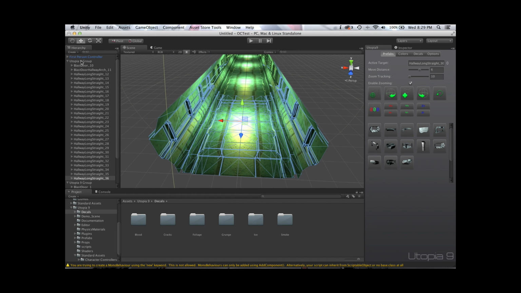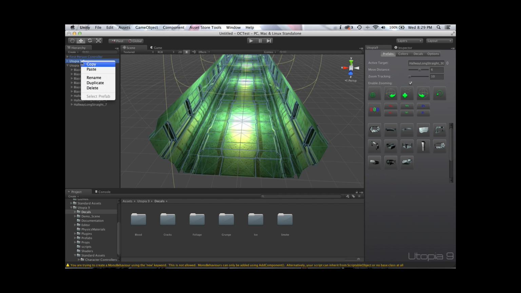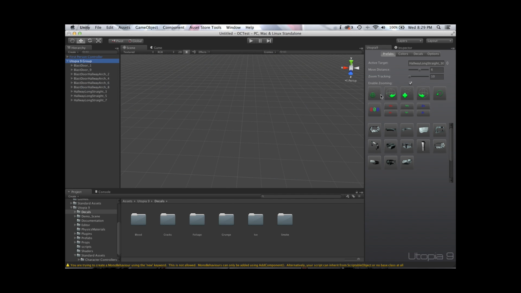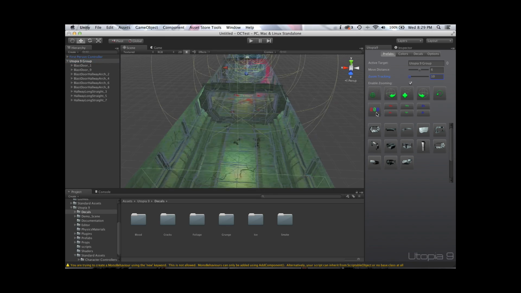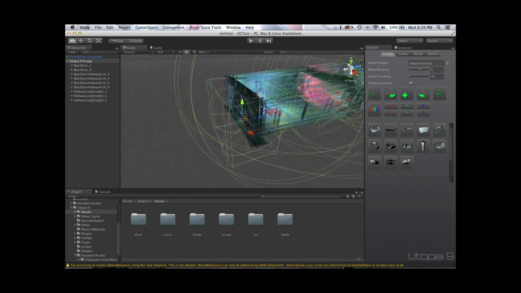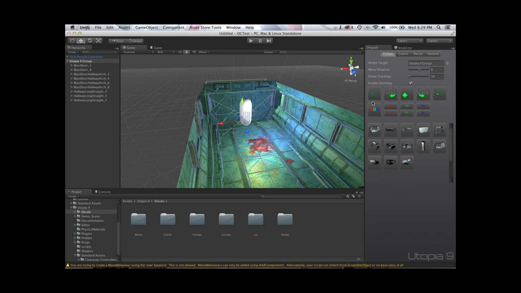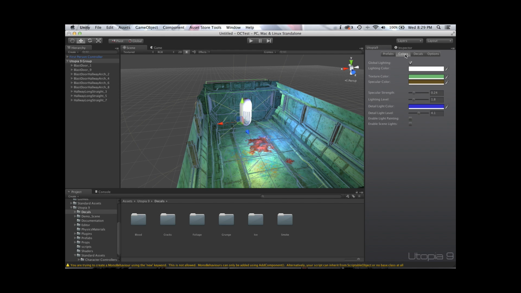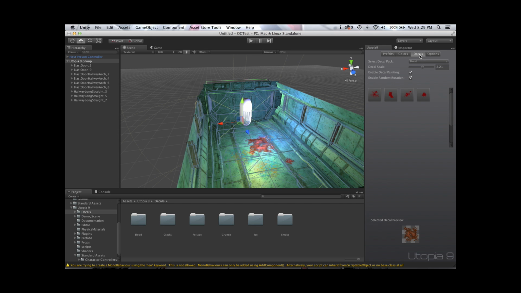So that is that. We really don't need this group, so I'm going to just get rid of that group, and we'll come back to this one. We'll retarget it and re-zero it, and now it's back at the center world axis where it needs to be. So these are the basic mechanics of Utopia 9. You can feel free to experiment and play around. All these settings are pretty self-explanatory in what they do. The decals and the colors, the options and the skins are there.